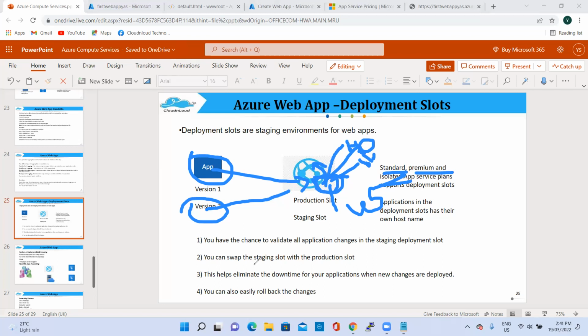When we looked at the features offered by each plan, in the free tier we saw only memory and storage, right? So it's not offering you the slotting option. If you want to use the deployment slot option, you have to choose a plan that is either standard, premium, or isolated, right? Now let's go back here.